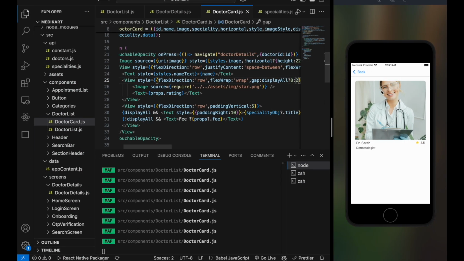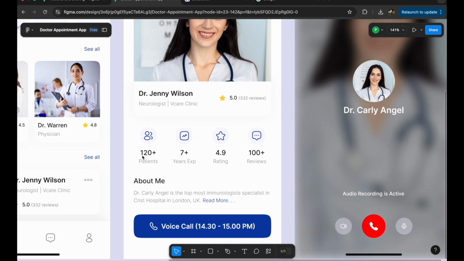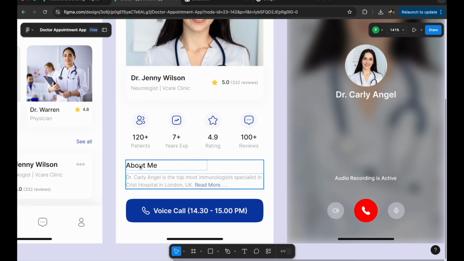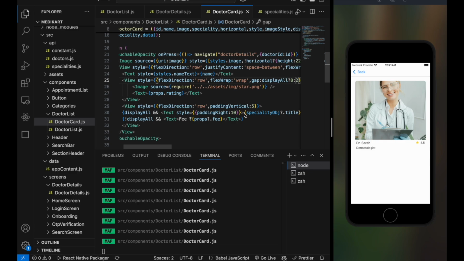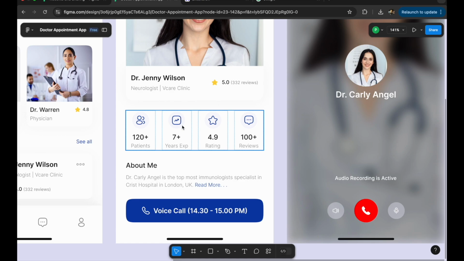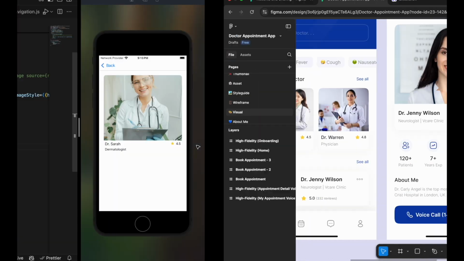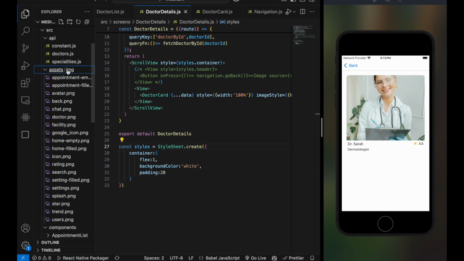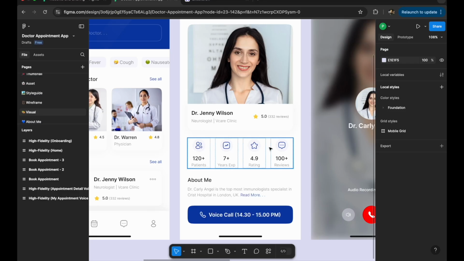Okay, so this is the doctor card on the doctor detail view page, and now here we'll basically display these details about me and a few more details. This will be hardcoded for displaying on the UI, but you can change it to get this matrix data through an API and then display it in the UI. Okay, I've added all the icons in the assets folder. In the assets images, here we have all the icons that we need for displaying this matrix.